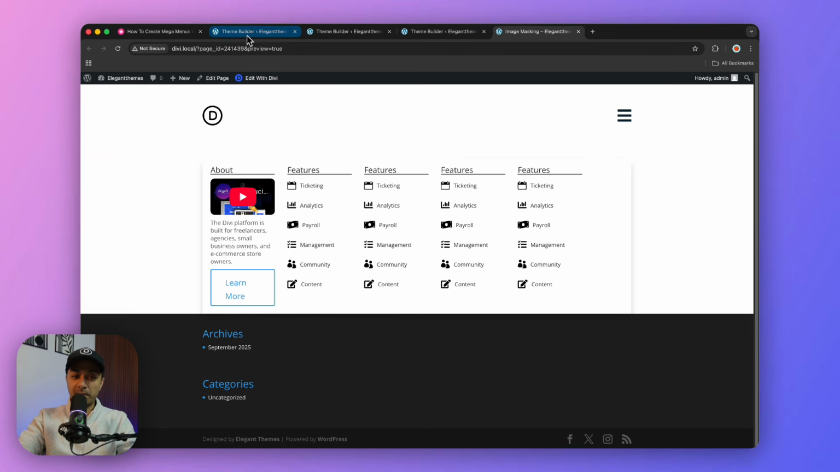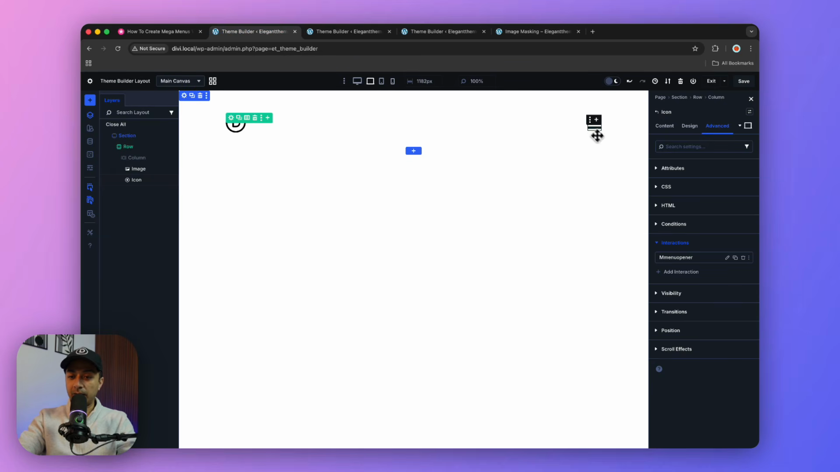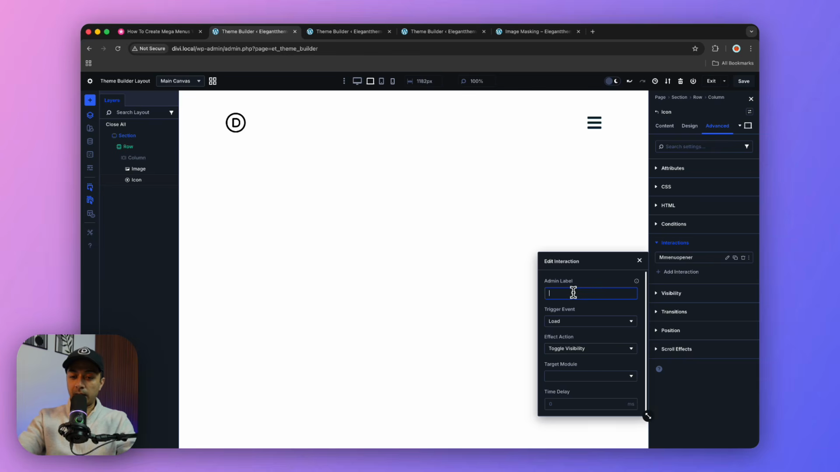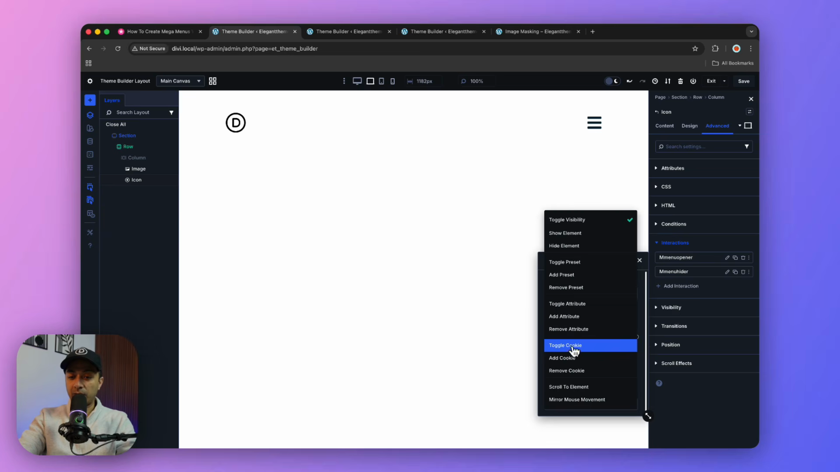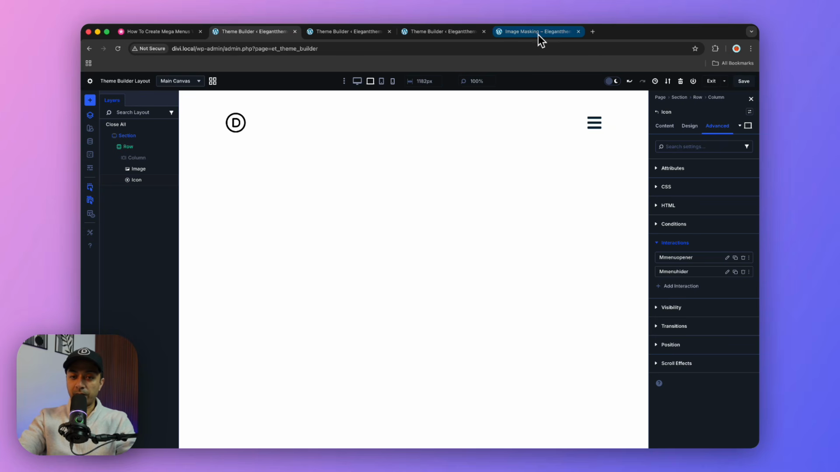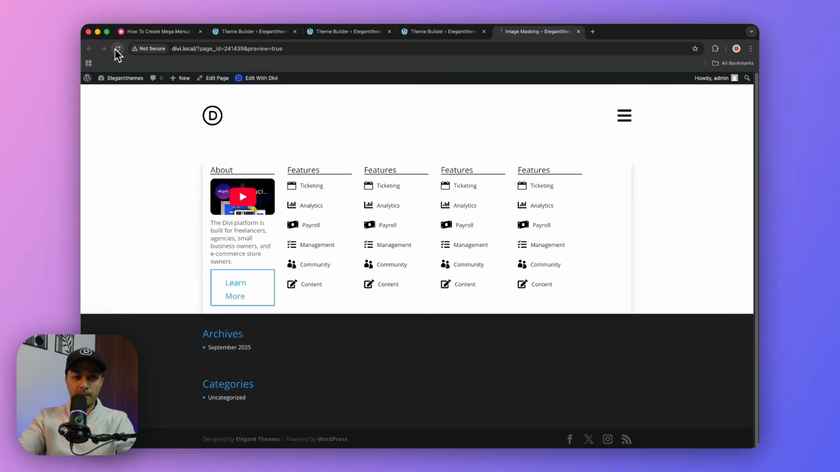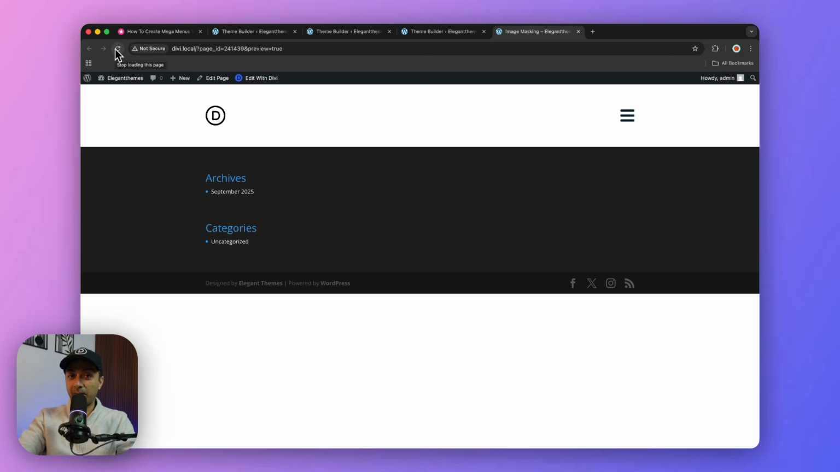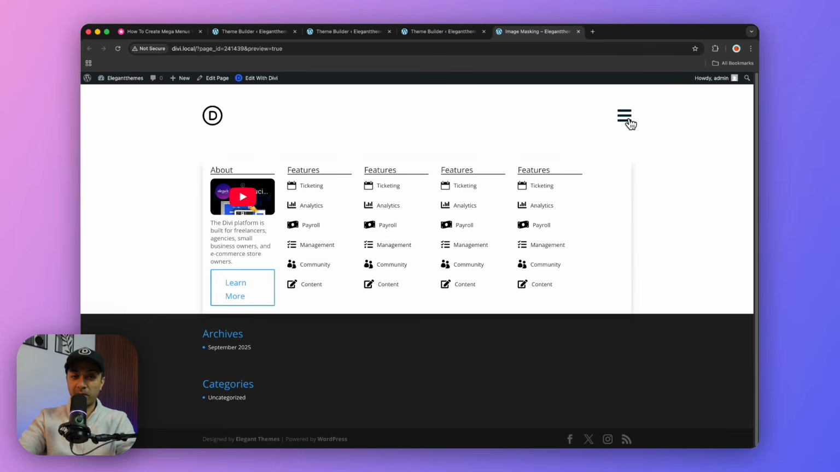So for that, we come back here, and for the same icon, we will add another interaction. And this time we are going to keep it on load, and we will name it, and we are going to change this action to hide element, and again choose our mega menu holder. Let's save this. And if I refresh the page again, it's going to hide our mega menu on the page load. But let's see what happens when we click on the hamburger icon. Boom, it opens up our mega menu.